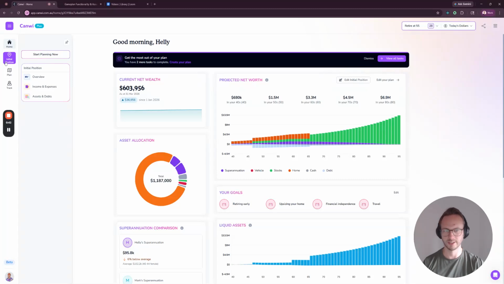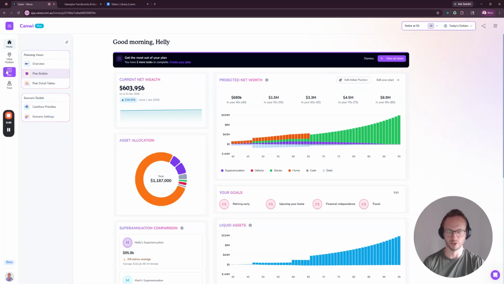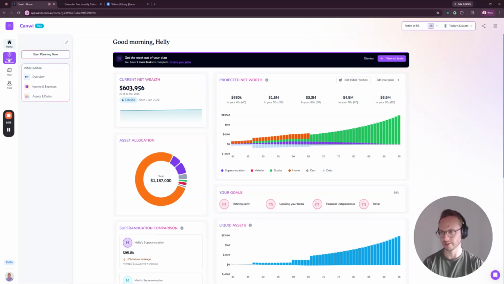Also have initial positions. That's basically when you started building a plan, where were you? Your plan, so what are you planning to do in the future? And then tracking. So after you've built a plan, you can track your progress versus that plan. As I mouse over all of these, you'll notice that the content on the right is changing. There's a couple of different pages in each of those that we'll go through.